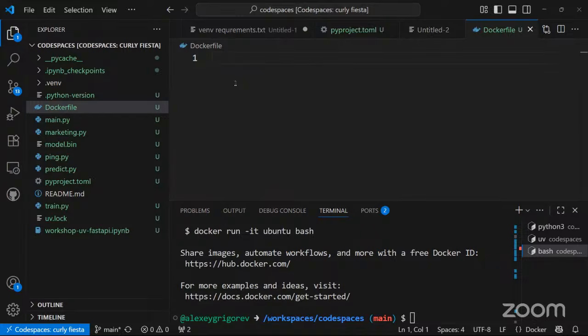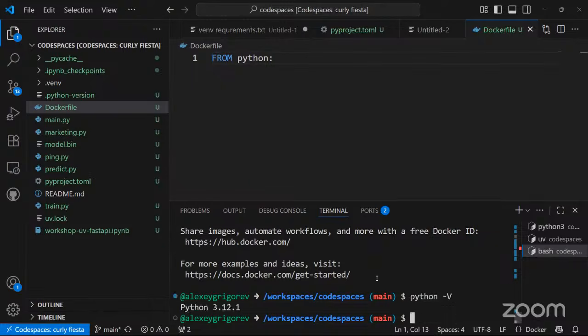Right, and usually the first thing we have in the Dockerfile, it starts with a FROM statement, and we want to take the basic Python image and base our code on top of that. So the version of Python I have here is 3.12.1. So I'm going to write FROM python:3.12.1. This way, it will get a container. It will base our image on the image with this tag, with this version of Python, right?